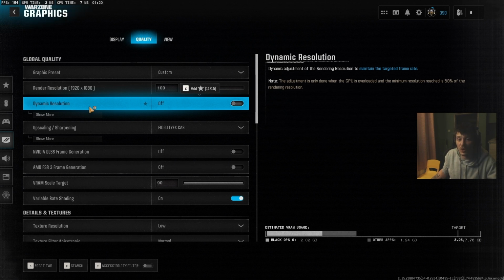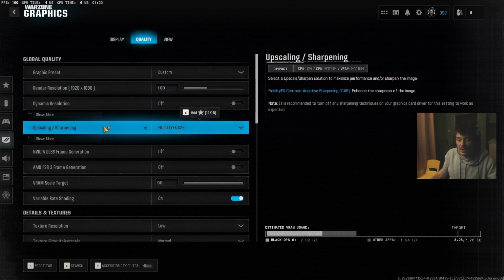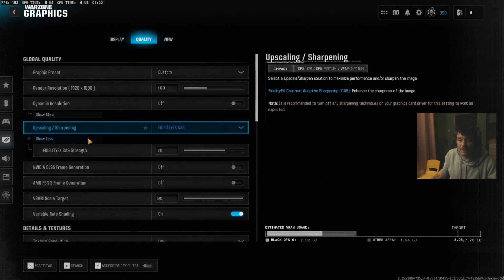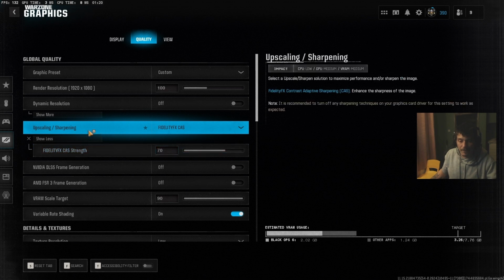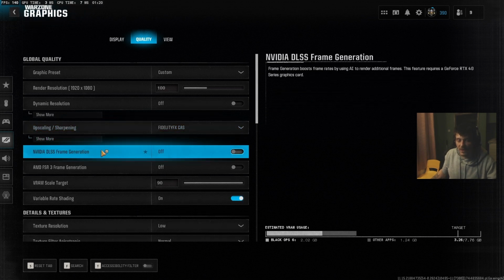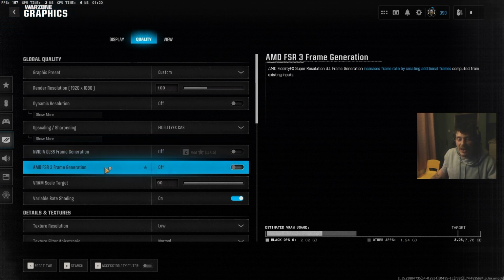Dynamic resolution off. Upscaling and sharpening, I run the FidelityFX CAS, and I run this at 70. Anywhere between 70 and 90 is fine, but I personally run it at 70. NVIDIA DLSS frame generation is off. AMD FSR 3 frame generation is off.